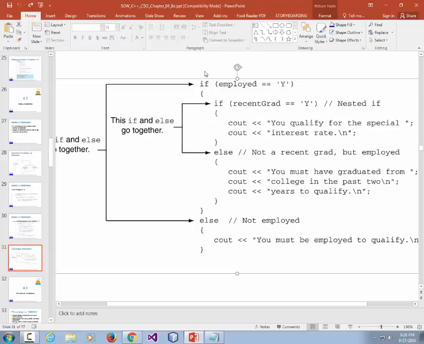Here's an example of nested ifs that could not be replaced with the and. And the reason it can't be is that they want 3 different things to happen, not just 2. The 3 things is if both cases are true, we say you qualify.